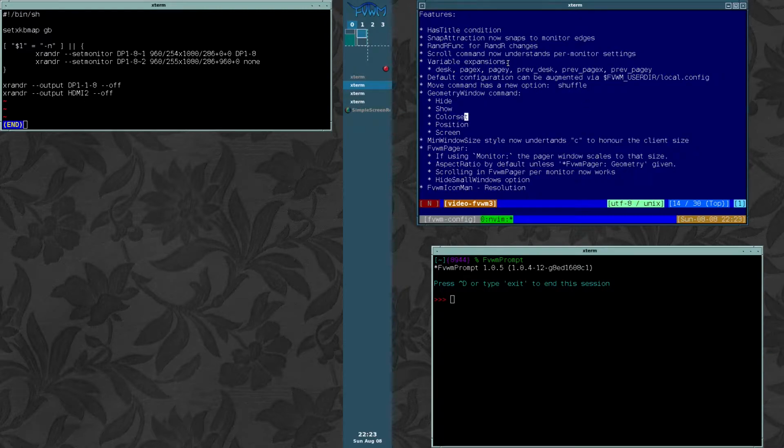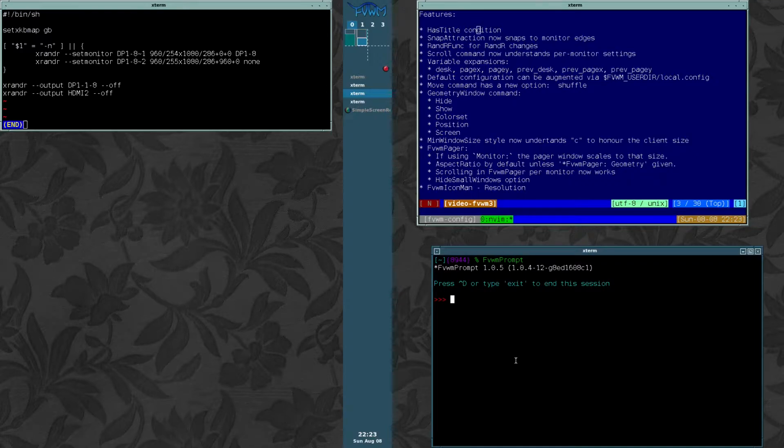So in a particular order, the first one here is the has title condition. This means that you can now specify whether testing for a window has a title or not. So you might want to do something such as this. And if I run that, that would echo hello for every window that has a title. Not particularly useful in this case, but it is sometimes helpful to differentiate between windows that have a title and those that don't, particularly if you wanted to check for, say, transient windows.